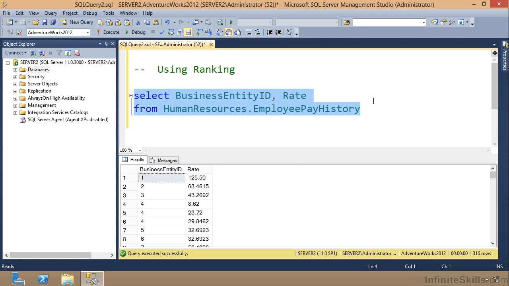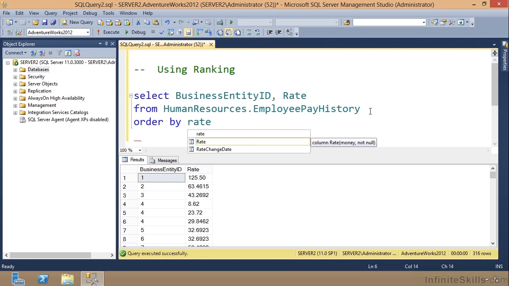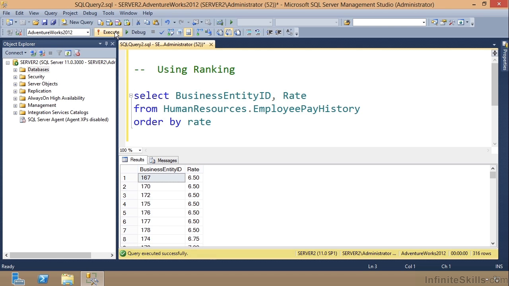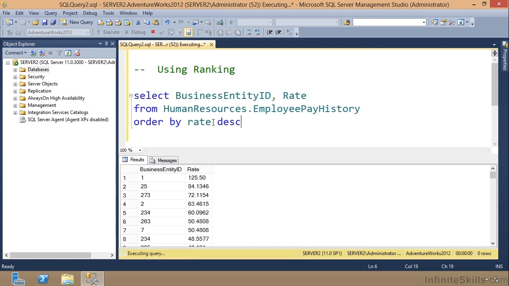Now, if I ordered these rates by that rate column, and then I execute it, I don't have to highlight it all since it's just that one, you can see that it's ranking them in ascending order. I can go back and I can make that descending, and I can hit F5, same thing, and execute that. And you see, I can see that my highest rate so far is by business entity ID number 1. The second one, 84 by 25, and so forth.